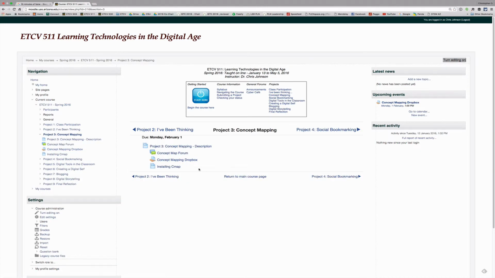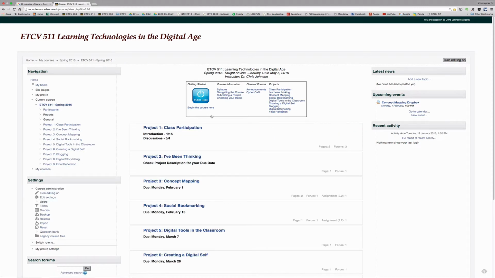My projects are laid out with the description and any supporting items such as forums or other information. So here we have a forum, a Dropbox, and some information on installing CMAP, which is the concept mapping tool that we'll use for this course. At any time, you can go back to ETCV 511 Spring 2016 and see all of the projects.